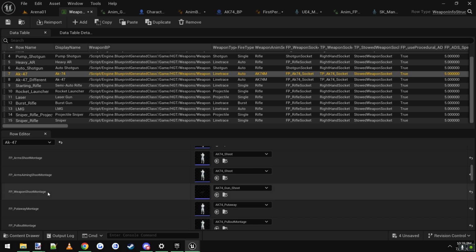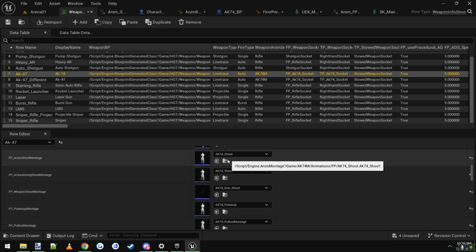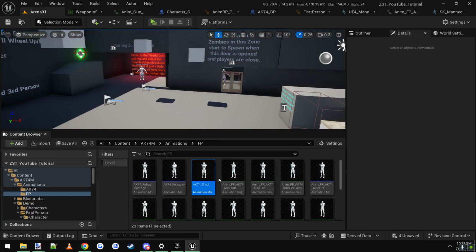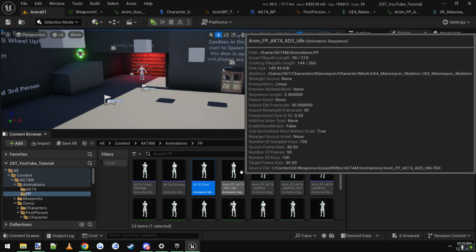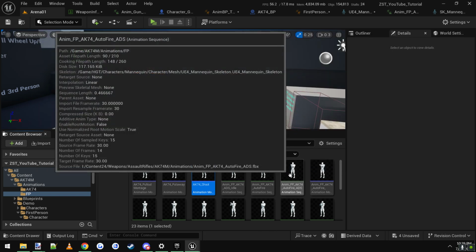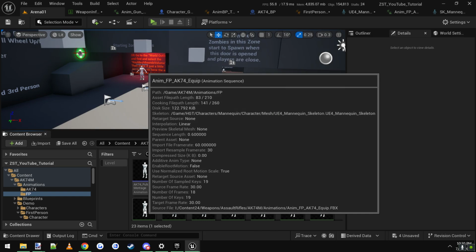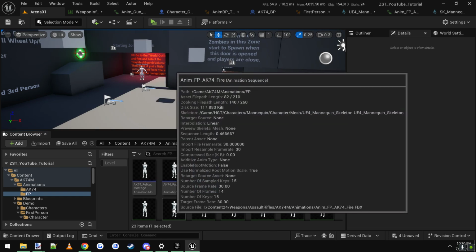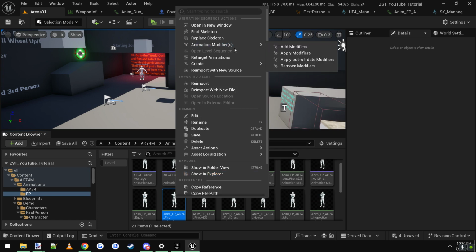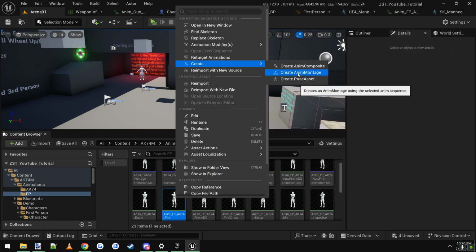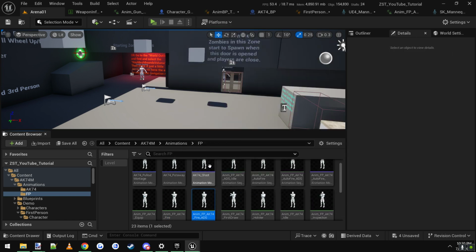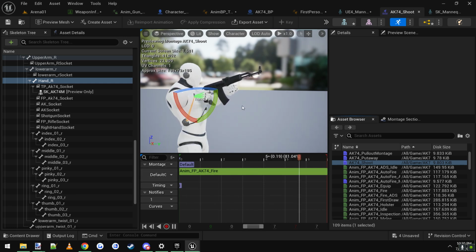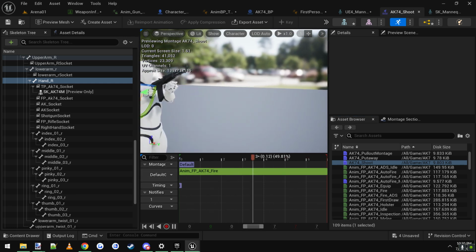first person animations. So first one is the shoot montage for the arms. I just went into the content, AK74 animations, and then FP for the first person arms, and then you just find the shoot animation. He's got one in here that's called AK74 fire right here. You just right click it, you hit create and a montage, then you open it up. I called this montage AK74 shoot just for simplicity's sake.